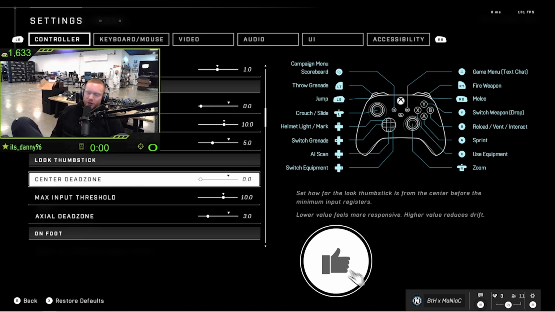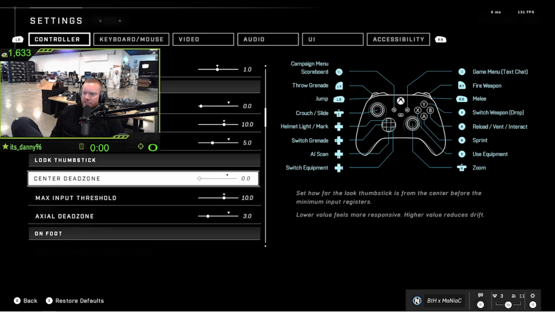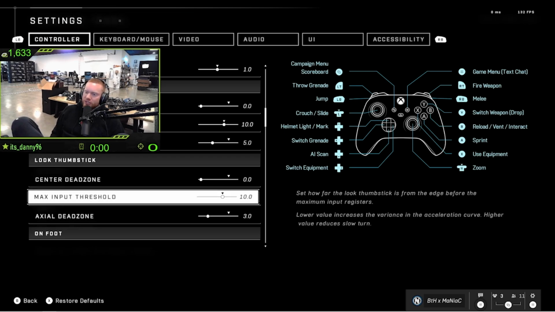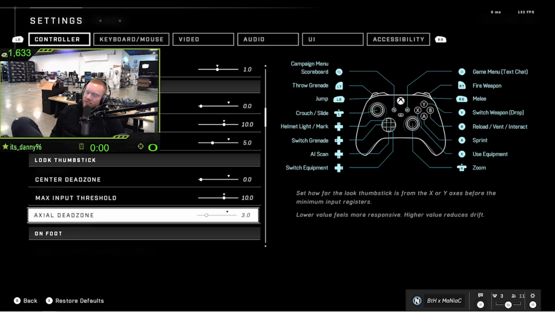Same thing for look thumbstick. Center dead zone, put it at 0. Max input threshold, keep it at 10. Same thing with axial dead zone. Make it as low as it can go without getting drift.